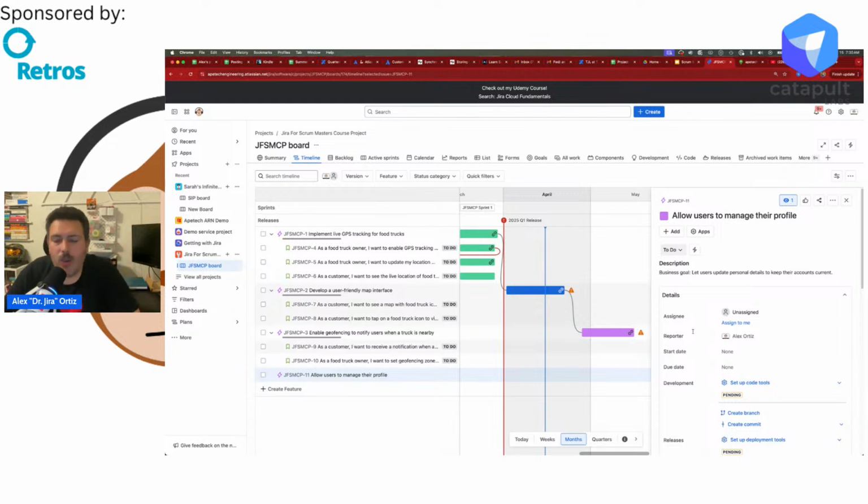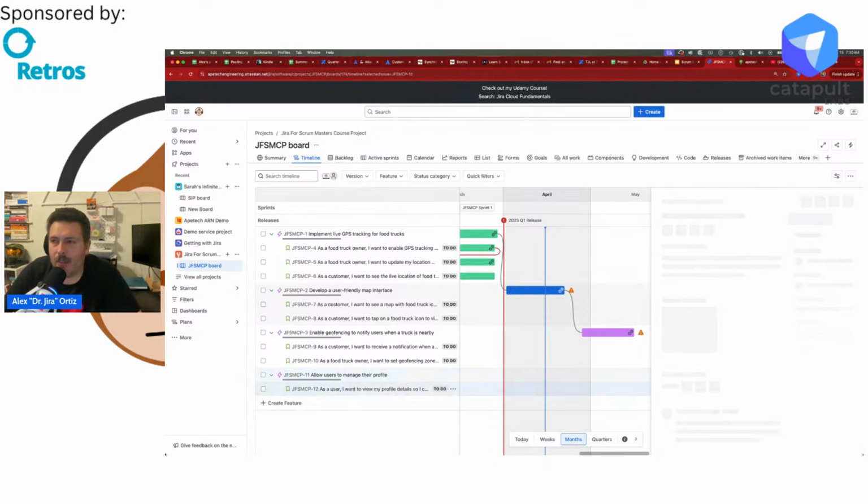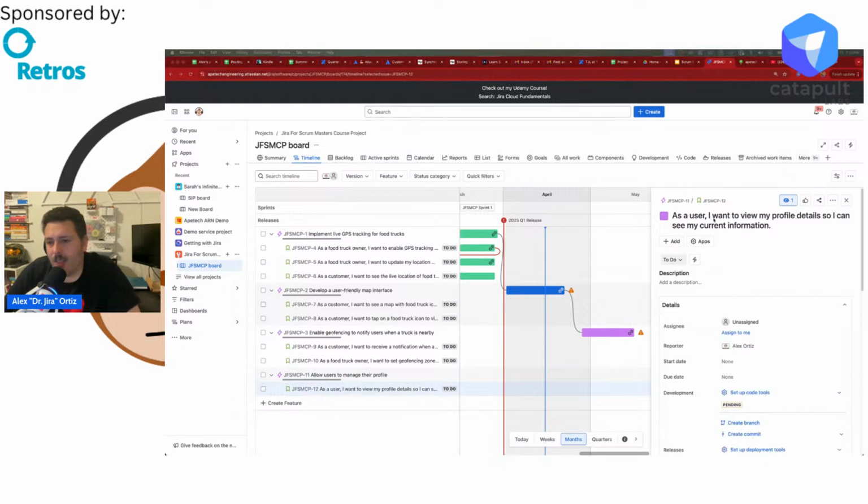Awesome. So what do our stories look like, right? And here's where we can now start decomposing our stories. You're going to want to go through this exercise of INVEST, right? So I'm going to start off with story number 1, and we're going to break it down. I'm going to hit enter here. My very first story on the right-hand side is, as a user, I want to view my profile details so I can see my current information, right?